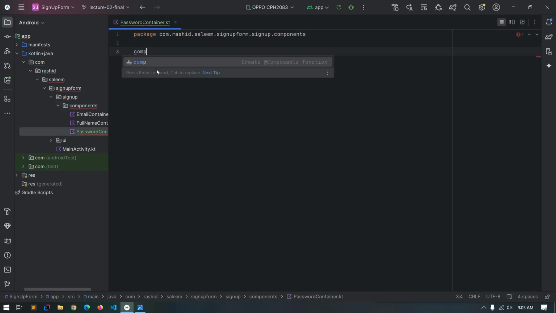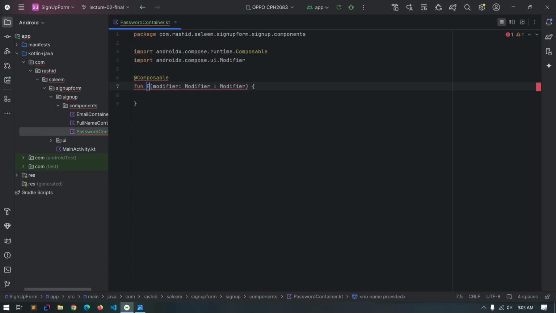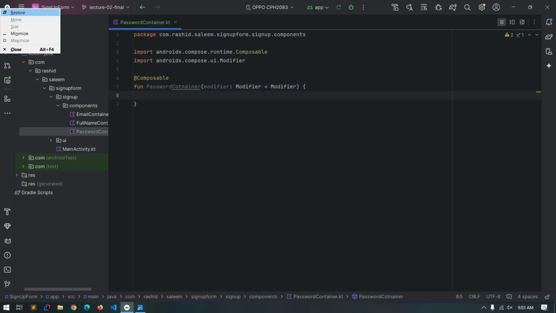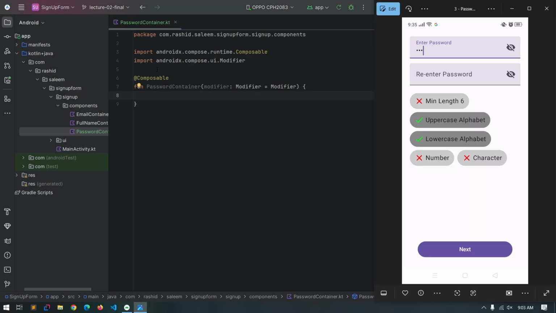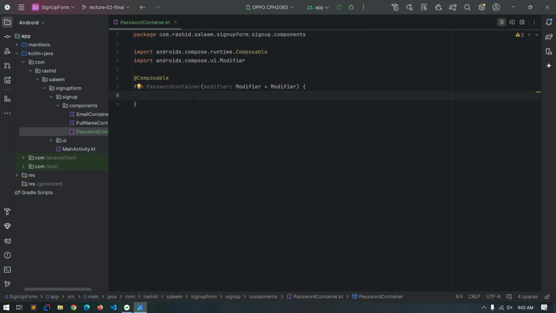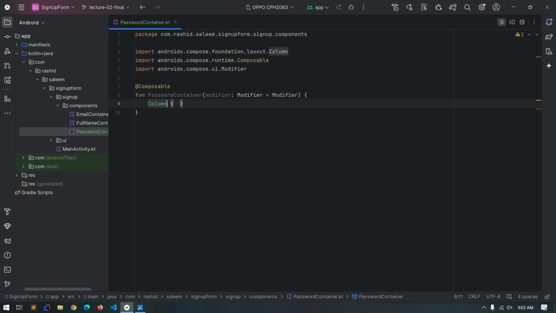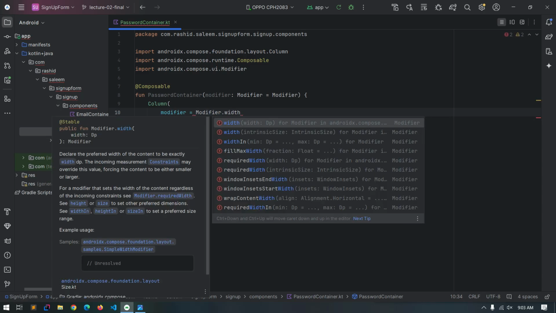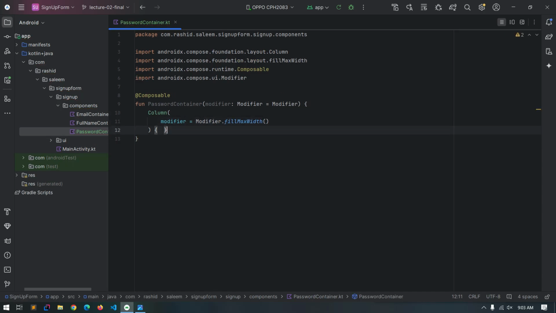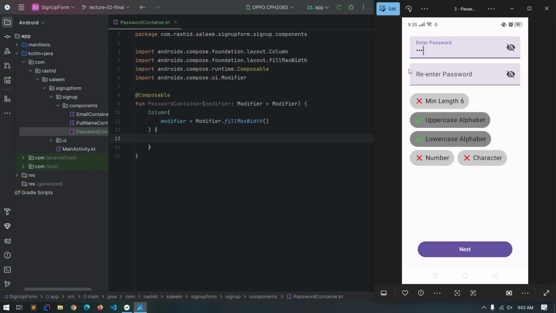Here type COMP and press tab. Name it as password container, and here we are showing the items in vertical order. So we use the Column composable here. Modify width, fill max width, and again here we have two text fields.